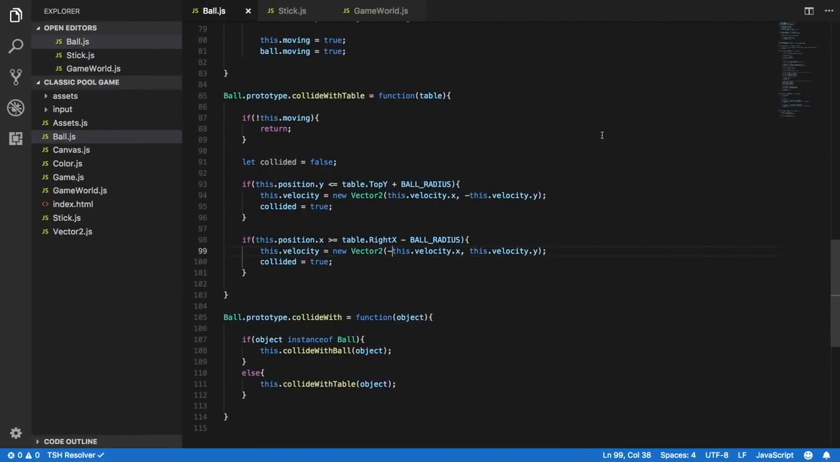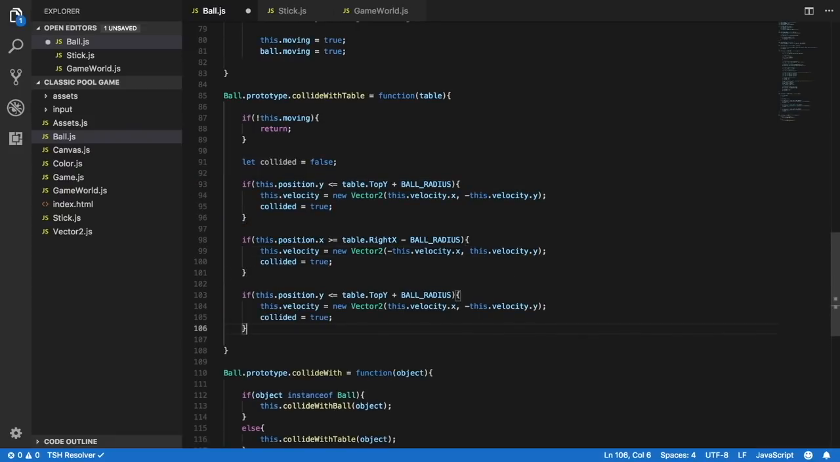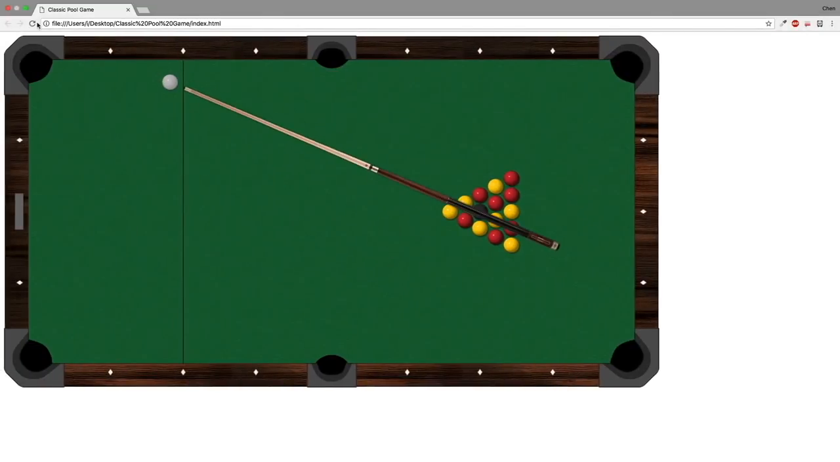So back in our code, we need to do the same for the bottom one and the left one. So let's start with the bottom, and that should be greater or equal, and this should be bottomY, and that should be minus the ball radius, and the code inside should stay the same. So let's refresh and let's test, and that looks fine.